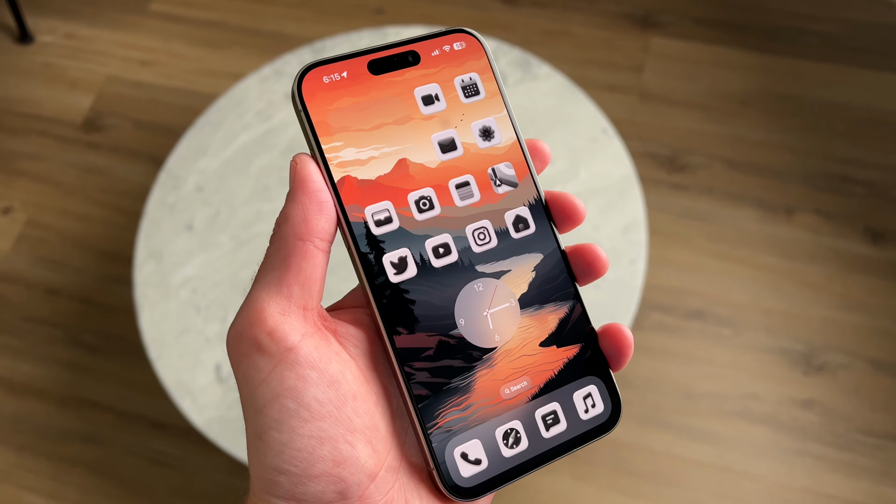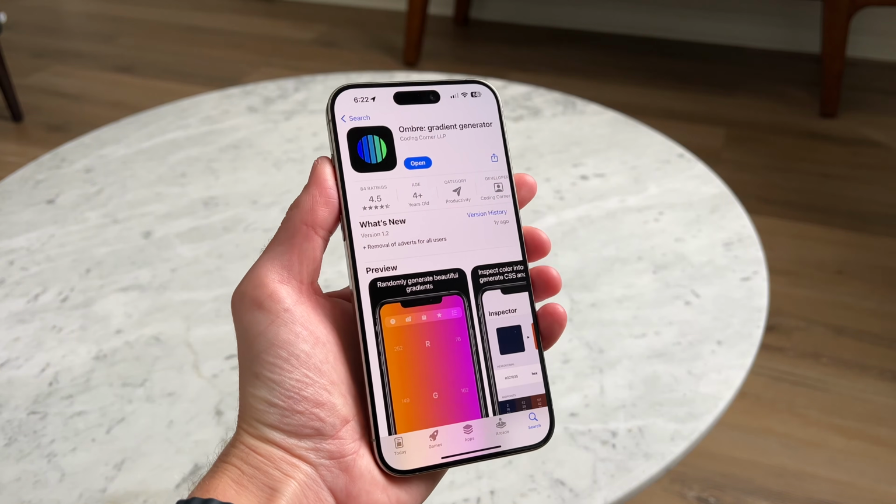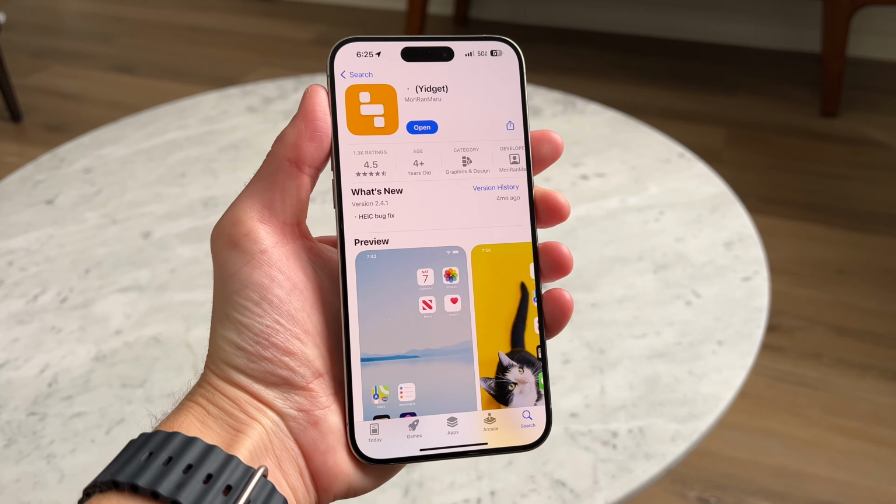Customizing on iPhone is annoying. And most of the apps for customizing are either paid or not a really good app in the first case. So I scoured the App Store and found the best iOS apps for customizing your iPhone.